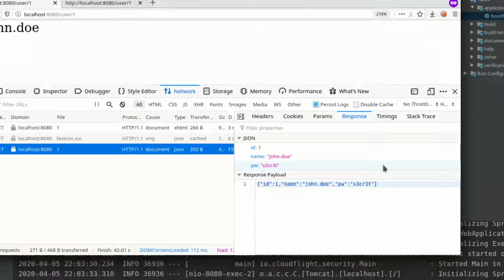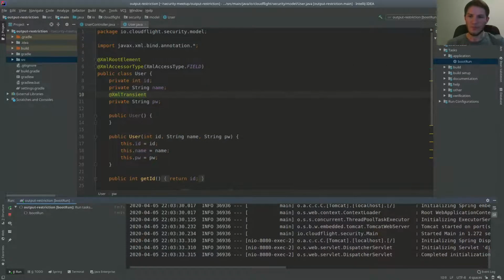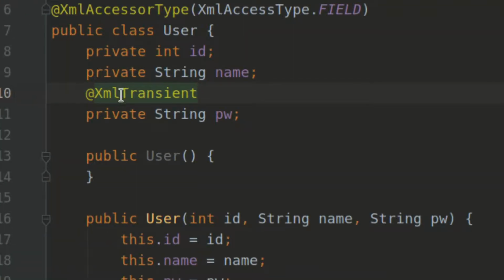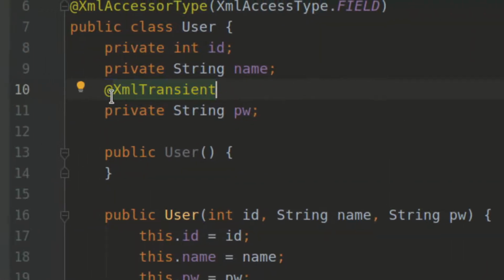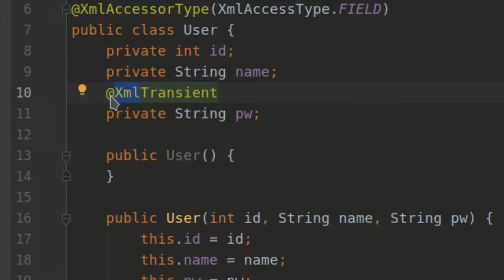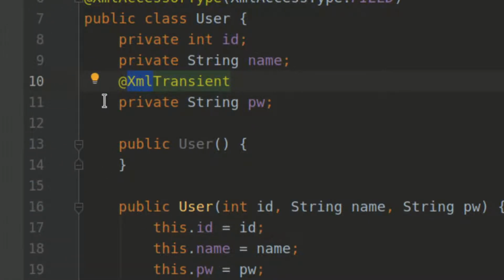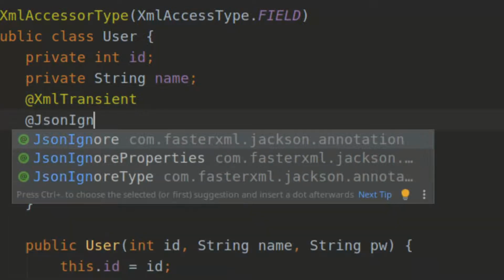So what might not be so obvious in the first place should be pretty understandable when looking again at the annotation. We're using XML transient here, which is an annotation specific to the XML data format, and is of course simply ignored by the JSON serializer. So how could one fix this? Well, the simple solution would be to just add another annotation for the JSON format here, like for example JSON ignore.